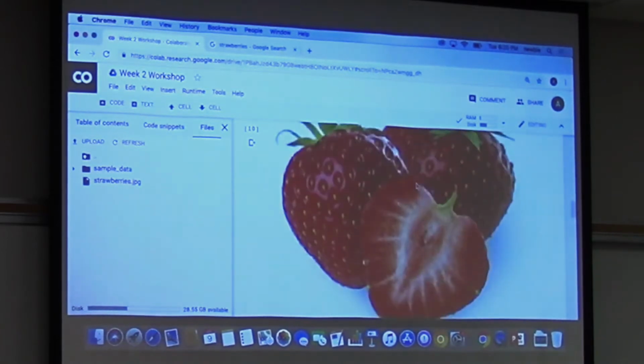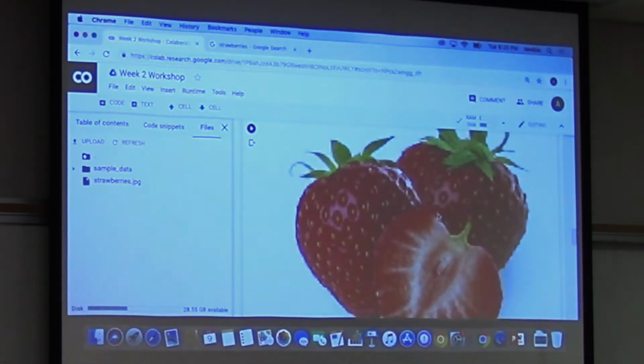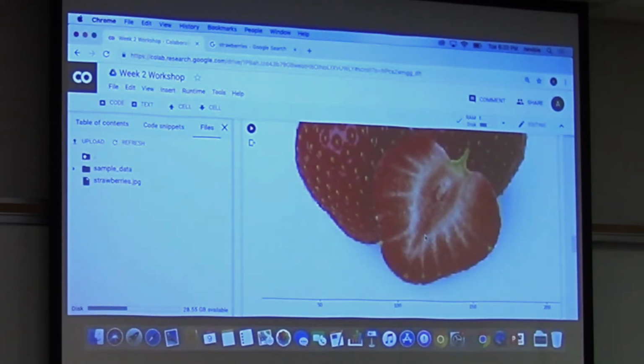So basically when you resize the image, it just made it a little bit blurrier because it is making it a smaller file.